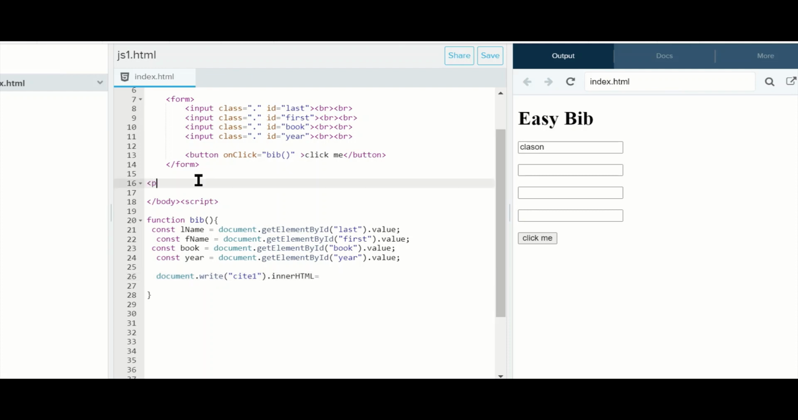So I'm going to go paragraph because I want the information to be in a specific format, so I have to provide it some HTML. And I'm going to ID this as site 1.